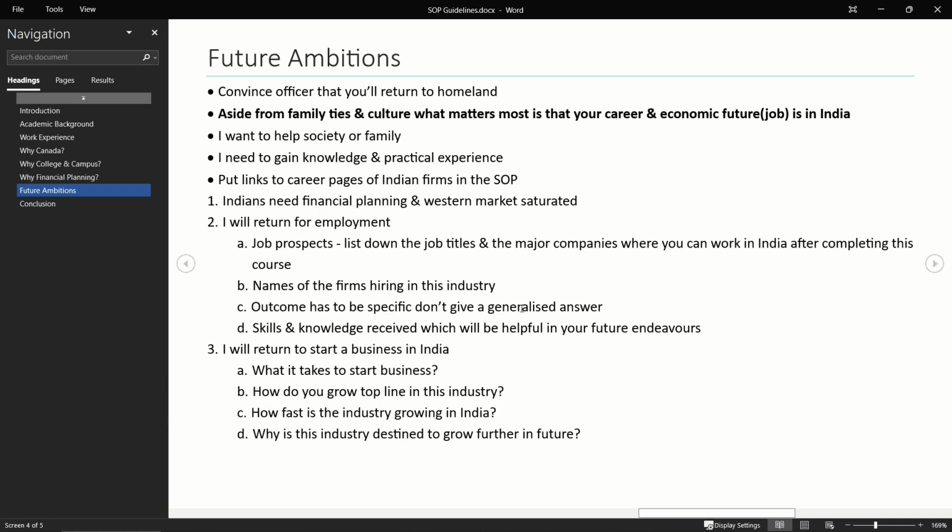The outcome has to be specific. Don't give a generalized answer like a lot of doors of employment or opportunities are going to open for me when I complete this course. Don't use these clichéd statements. You will get a flat-out rejection if you look stupid in front of him. You have to show that you have done your research by quoting the statistics, names of the firms hiring, etc. This will make a good impression.